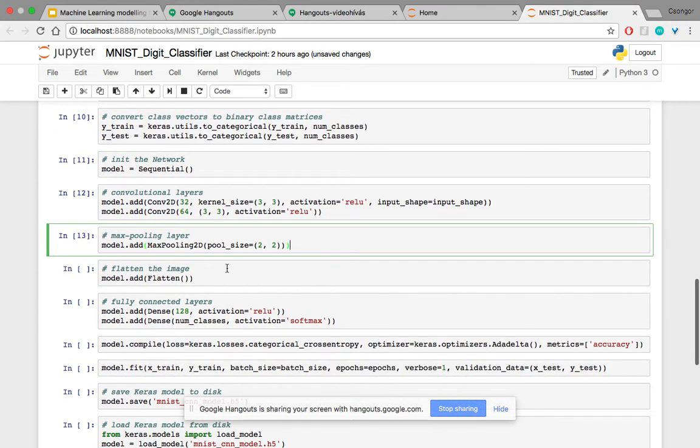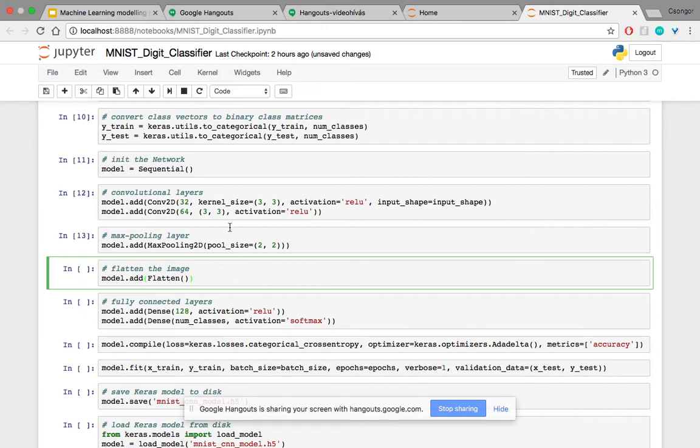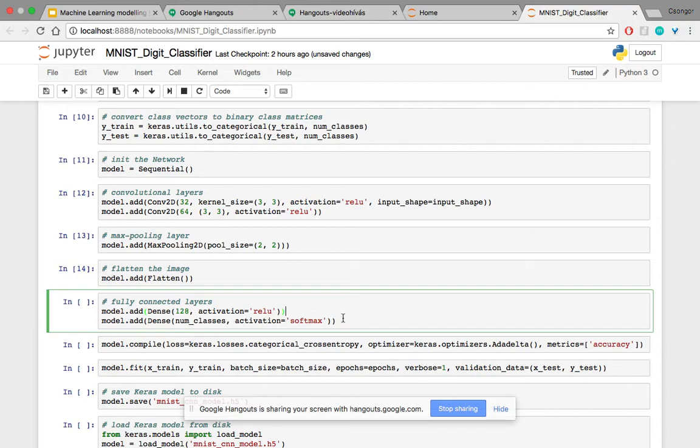Once we pooled it, then we can add a flattening layer, which basically flattens our image. And in the end, we add our artificial neural network. Here we use the dense classes, which basically just add layers of how many nodes we want. In the beginning, I added 128 nodes. It's advised to choose the number of nodes by calculating how many nodes you have in the previous layer, add to that the number of output nodes, and divide by 2. This is a convention I found.